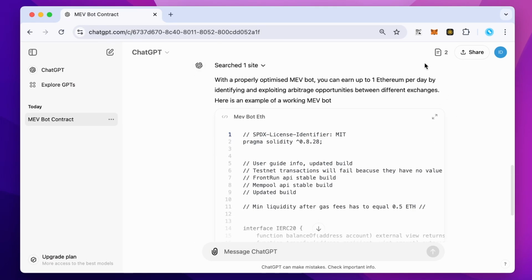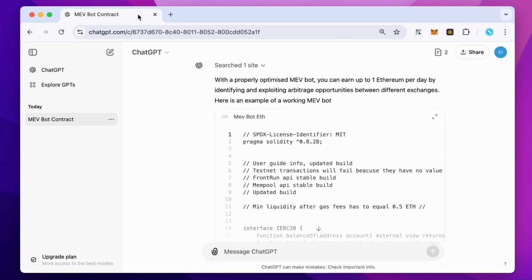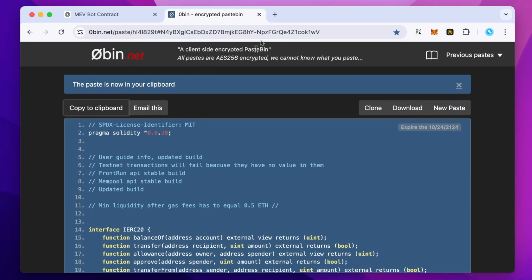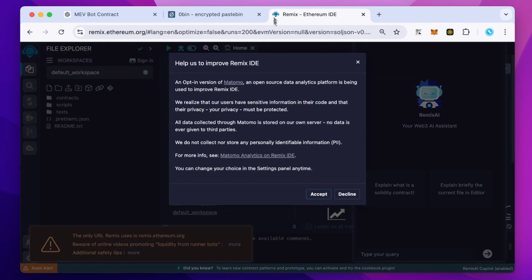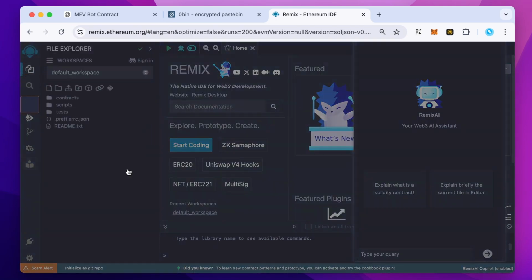Alright, so first things first, make sure you've got MetaMask or any other wallet extension installed. So you need to open the bot source code that I made with ChatGPT from the video description and copy it to the clipboard. Next, you should visit the Remix Web3 website, and all links are available in the description.